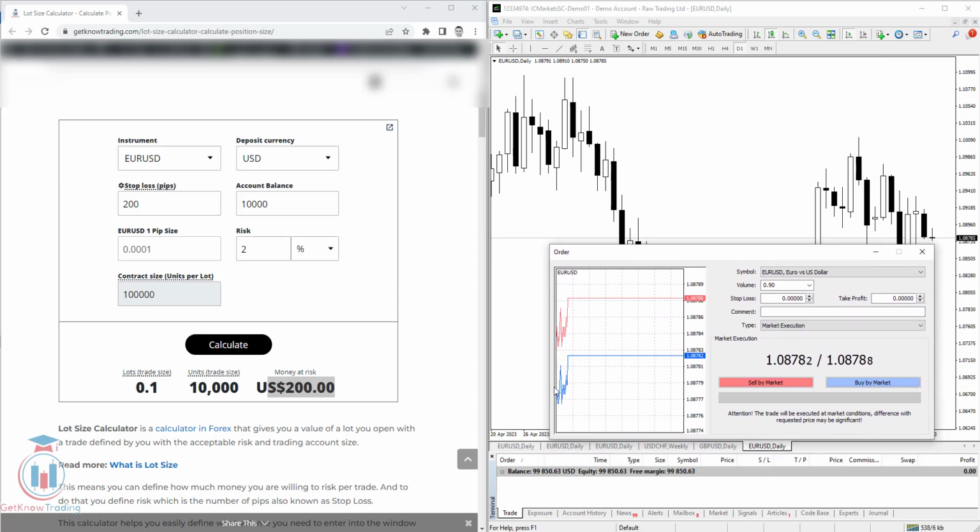So for example, I have 99,850.63, which is close to $100,000. And I will open one lot.